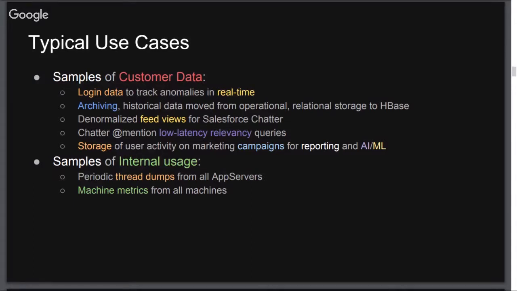For our Facebook-like thing that we call Chatter, we store all the feeds in HBase. We also do our low latency at mention lookups from HBase and from Phoenix. And the last one is kind of boring for most of you, I think, but we have a whole branch that does marketing campaigns, and they store their data about how their campaigns are doing in HBase. And so that they use then to do reporting. They are doing what I will be doing, machine learning on it soon.